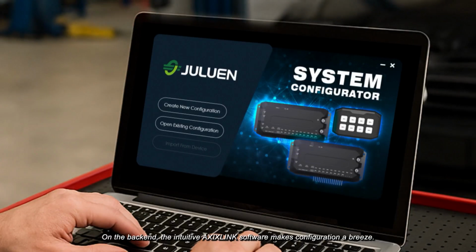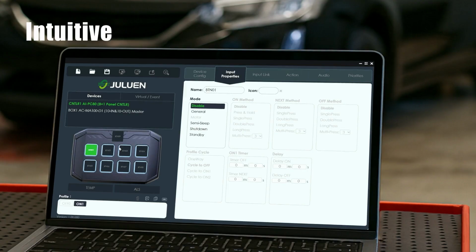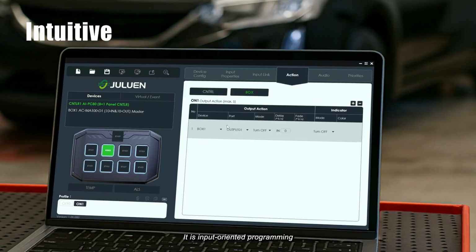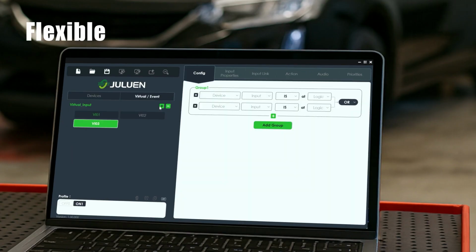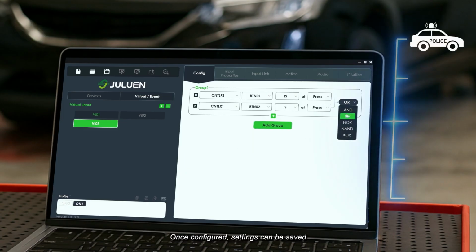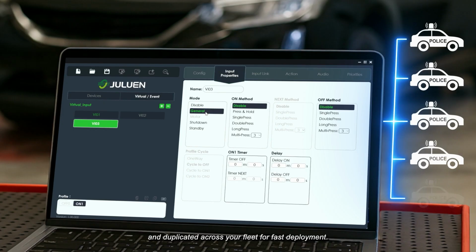On the back end, the intuitive AXIXLINK software makes configuration a breeze. It is input-oriented programming. How you describe it is how you set it. With functions such as event triggers and logic processing, customized setting with flexibility. Once configured, settings can be saved and duplicated across your fleet for fast deployment.